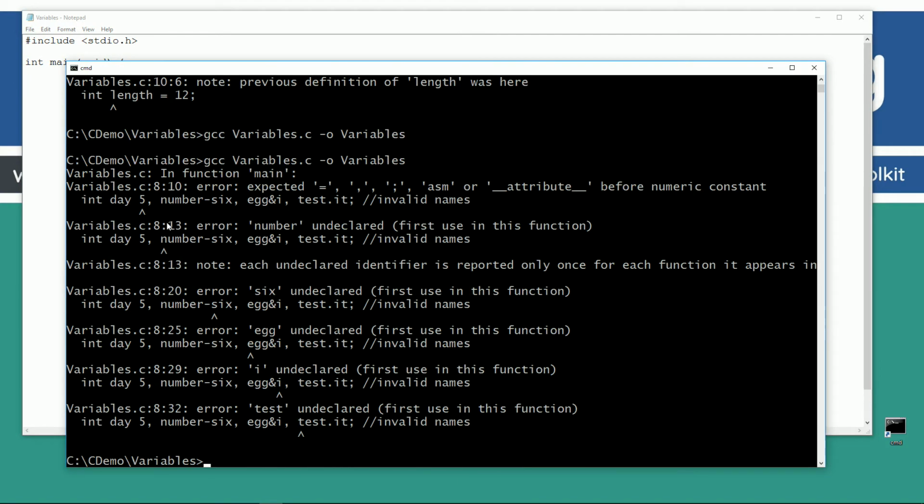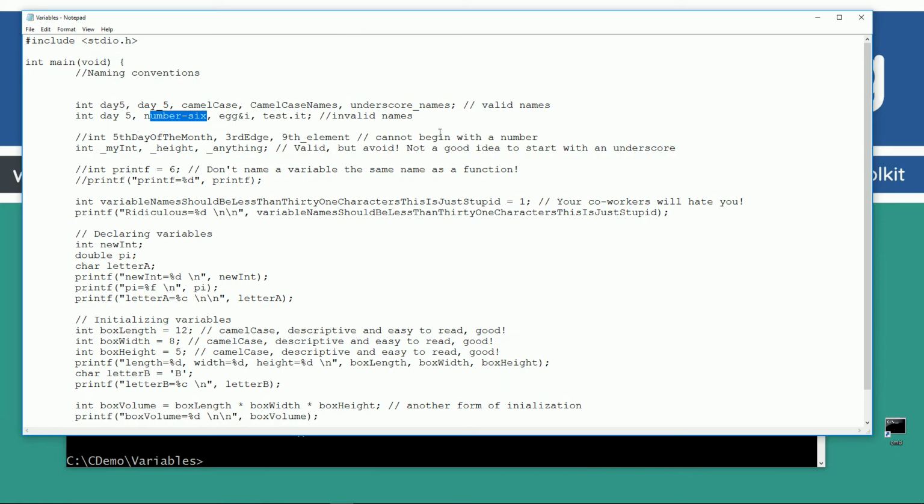Okay, so we get a lot of different errors there. And they're kind of cryptic, you know. They don't really make much sense, but it's pointing to various different areas where it really just doesn't like stuff. And basically that's the reason why. Those are invalid characters used in variable names there. Okay, so pretty simple on that.